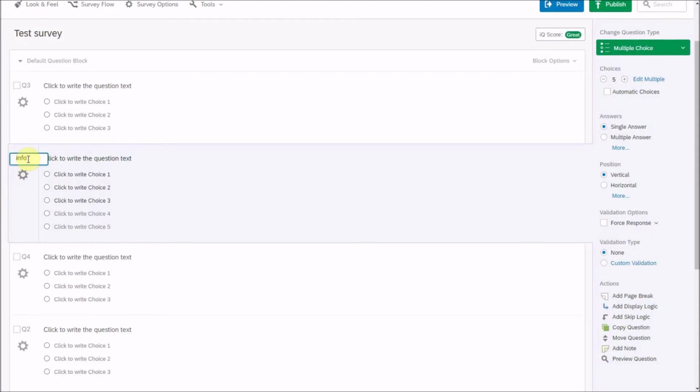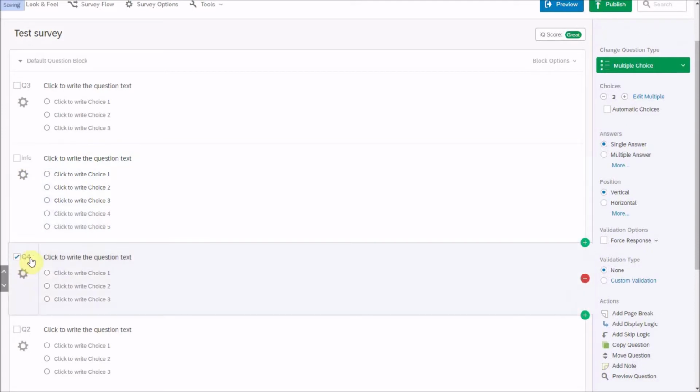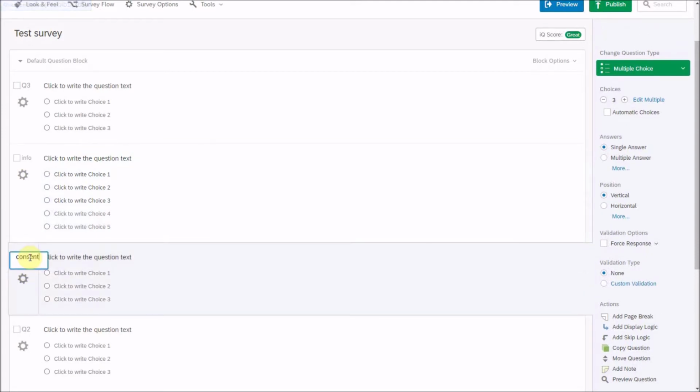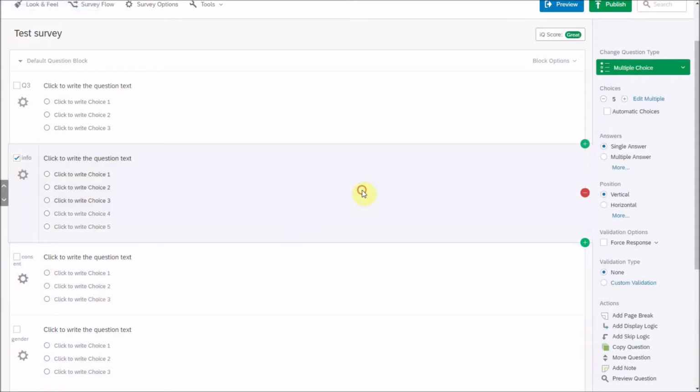So sometimes we might want to give that something more meaningful. So I might call it info for my info sheet. I might call it consent for my consent form. I might call a question gender if I was asking a gender question. So you can see that you can change these. Again, the participant does not see that. That is merely for your information. The participant will only see information to the right of this line.